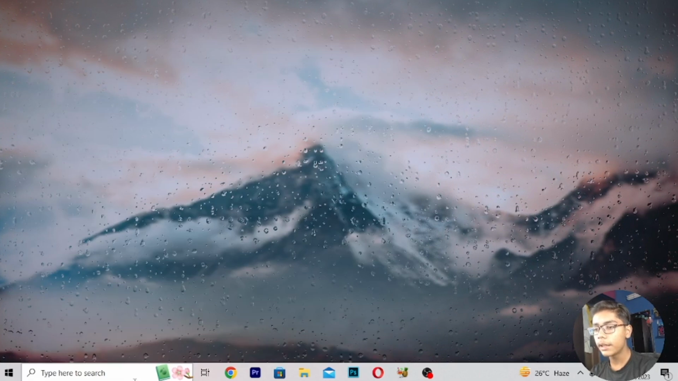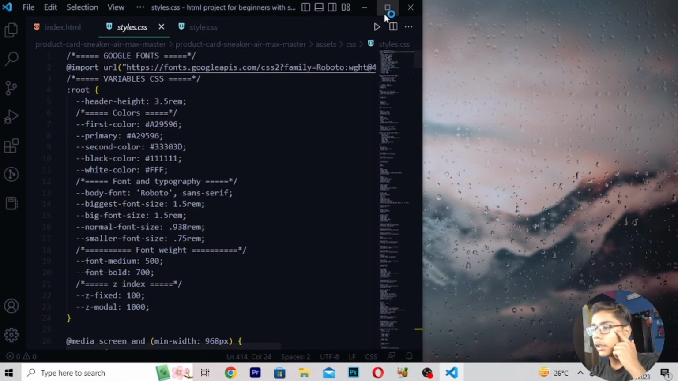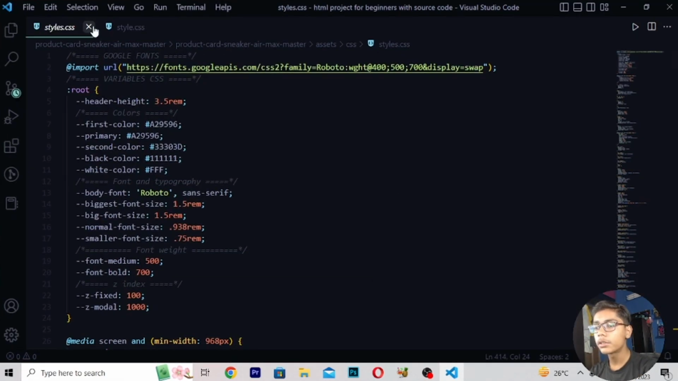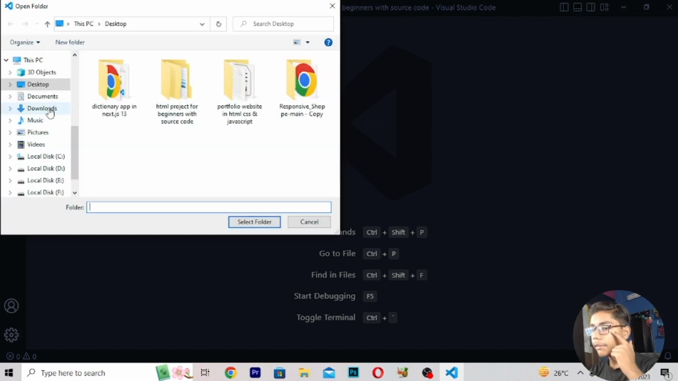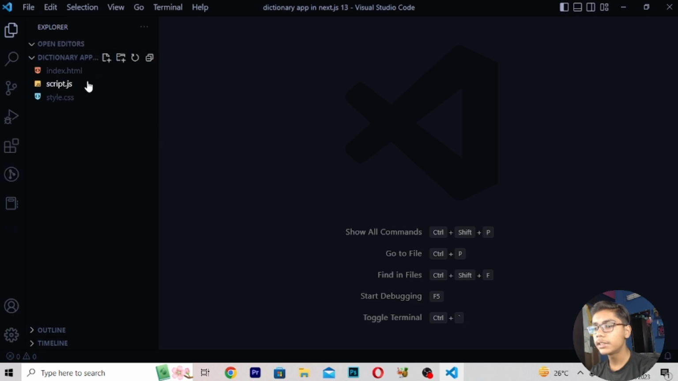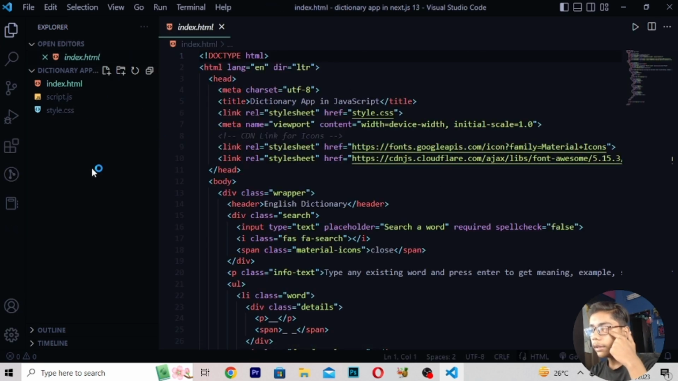For building this, I will be opening my VS Code text editor. Now when you've opened it, I will be full screening this, closing all these files, and directly opening my folder which is created on the desktop with the name of dictionary app in Next.js. Now I will be moving to the main file.